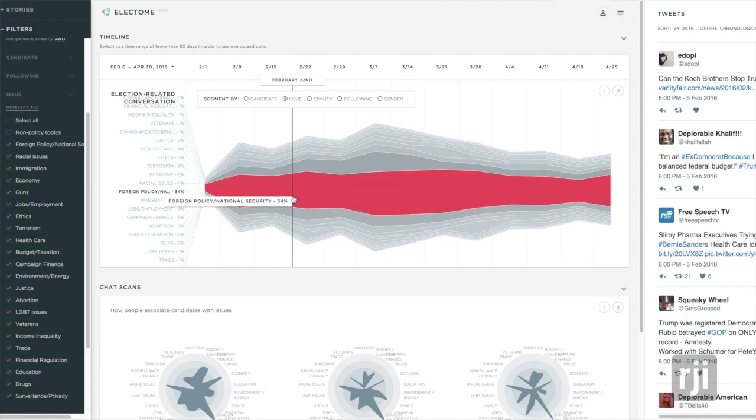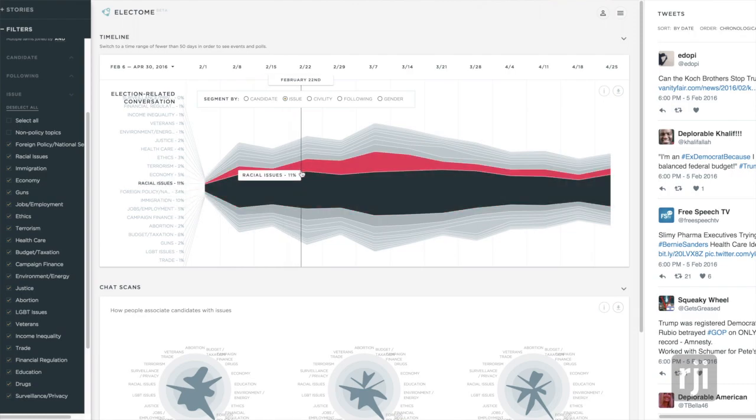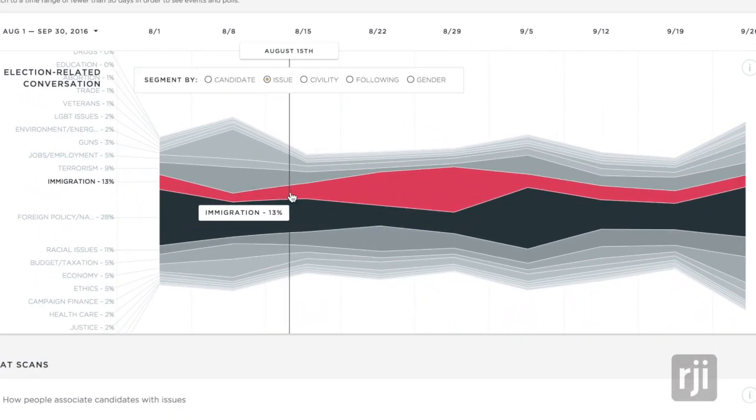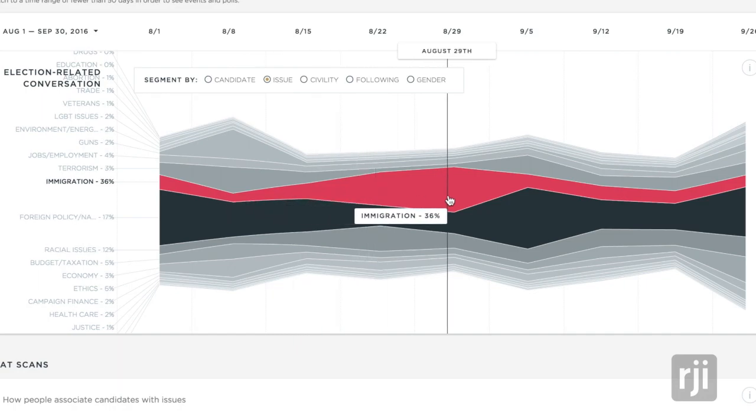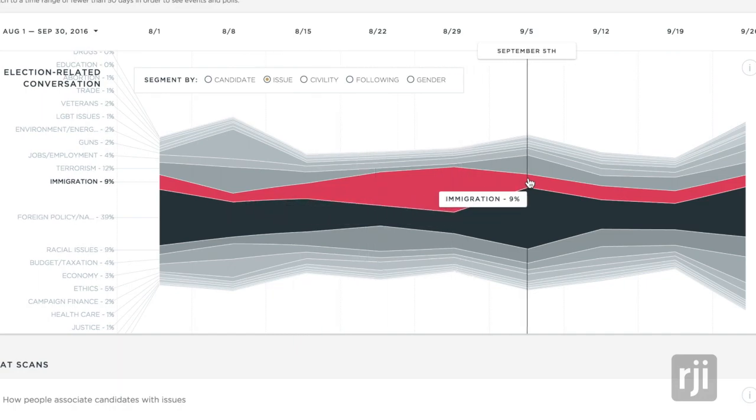For much of this election, foreign policy has really been dominant in the election conversation. That's been very consistent. But a few weeks ago, there was a huge spike in both immigration and race because of certain speeches and so forth that the candidates were giving. Suddenly, those were actually bigger than foreign policy.